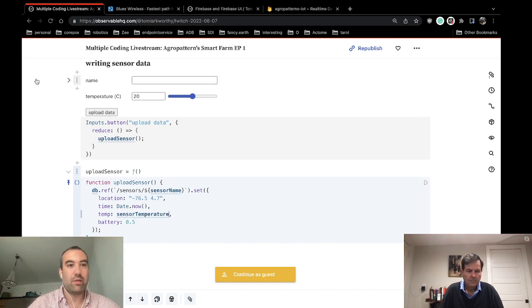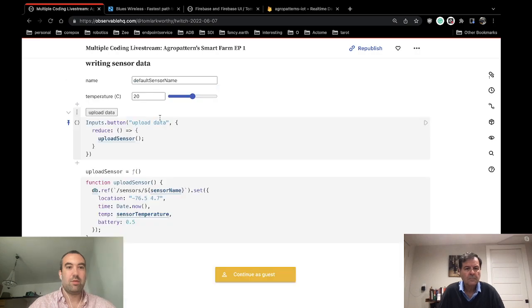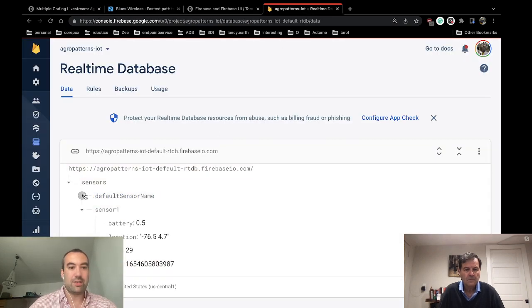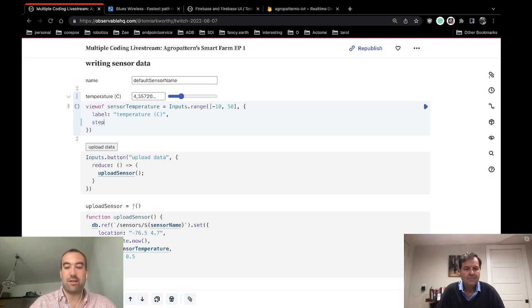And we can give this a default value so I don't have to keep typing it. Value is default sensor name. So if I go upload data, default sensor name, I just uploaded temperature of 4.3. Actually, I don't like these when they have too many decimal points. So let's put step of 0.1. Now this will be clipped to just 1 decimal point.